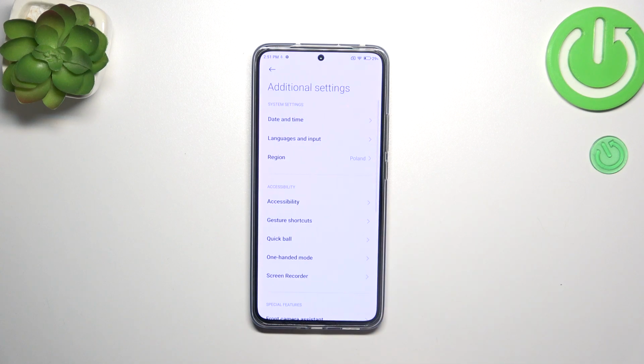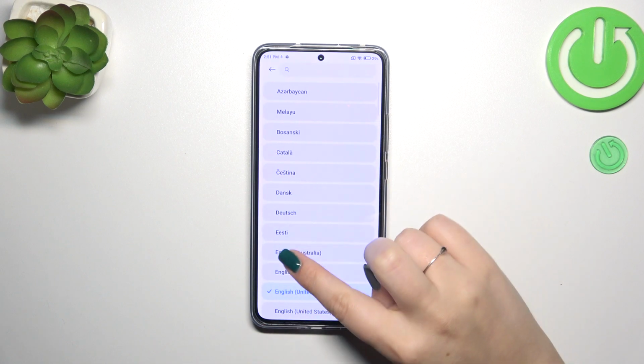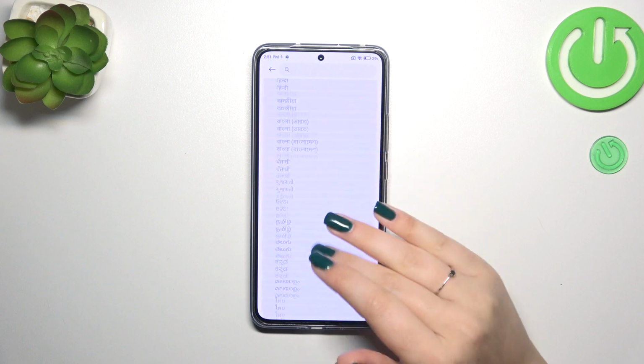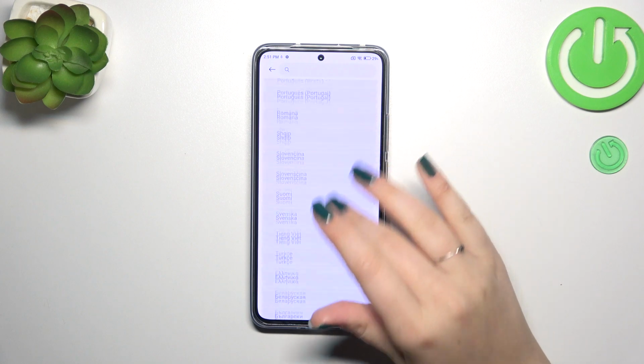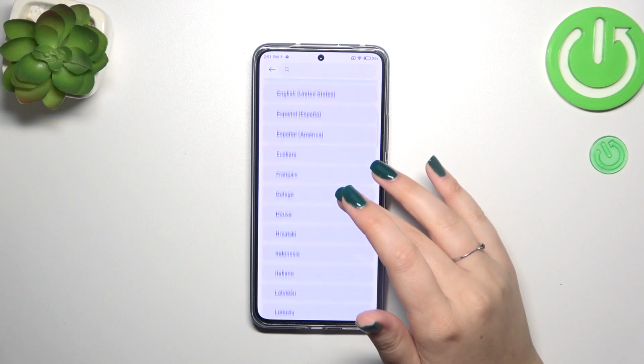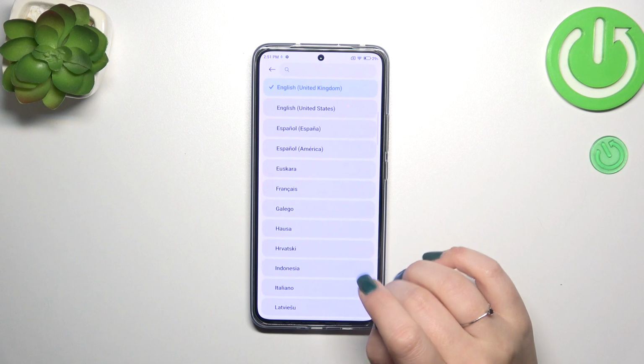additional settings. Now let's tap on languages and input and tap on languages. And as you can see, this is the list of all languages from which we can choose. So fortunately in this device it is not really that complicated to change the language. Here we've got English marked, and all we have to do is to find the language and tap on it.